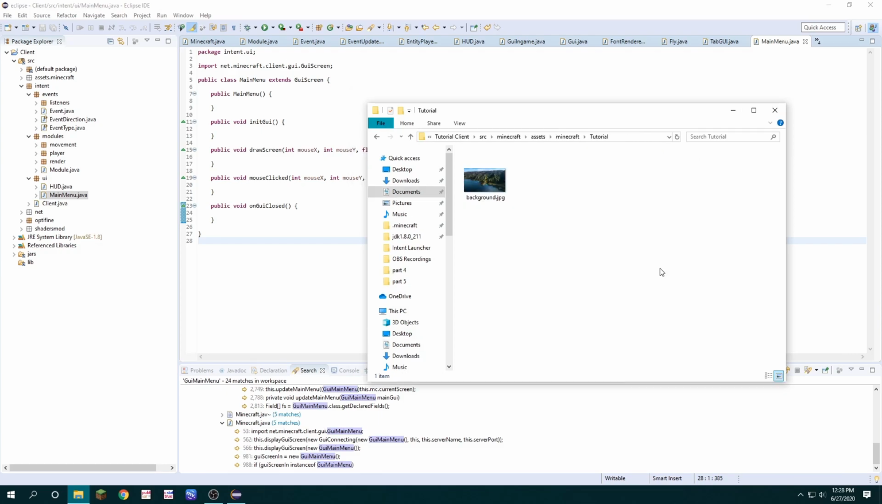I chose the macOS Big Sur wallpaper. I cropped it to 1080 and I made it a JPEG. JPEGs are optimal for main menu backgrounds because of their size. The PNG version of this would have been 4 megabytes, but this one's not even a whole megabyte.